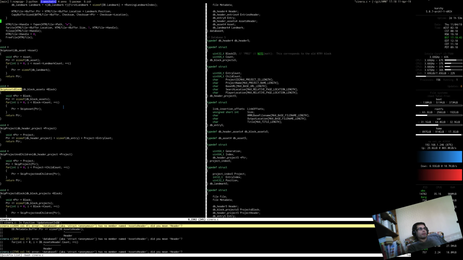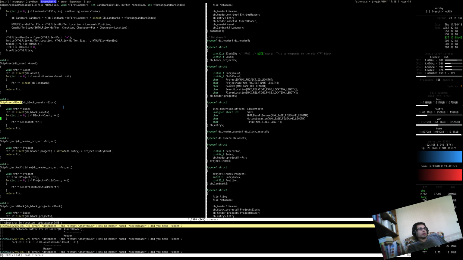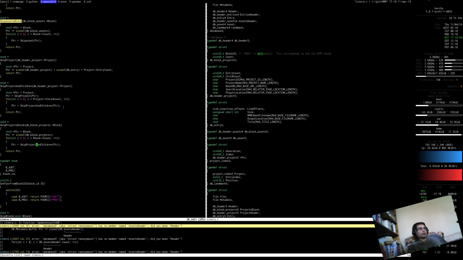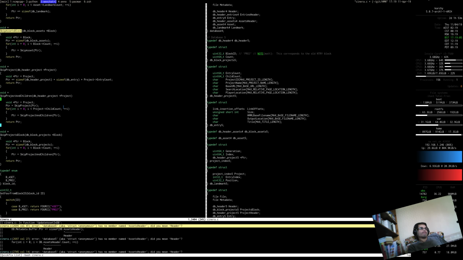Well, it's these two functions. Skip asset and skip assets block, you just skip the asset, and then this guy skips all the landmarks. To skip the projects block, you do skip project and children. Skip project and children can match call itself, so it's like, hang on a minute, is this correct? This might be not right actually.